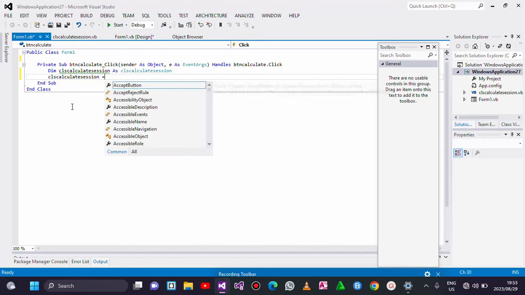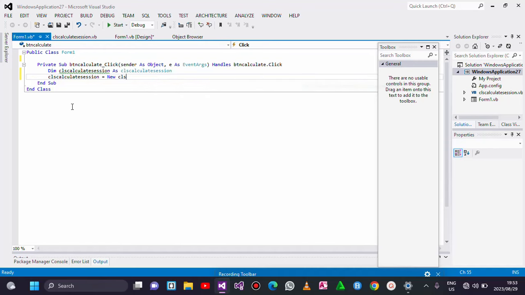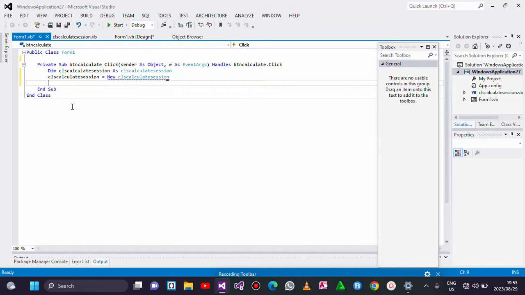Now let's assign it to our new CLS calculation session. Good. Now I think we did what the question is. Let me check. Yeah. Write the program code to instantiate the object from the class ending.